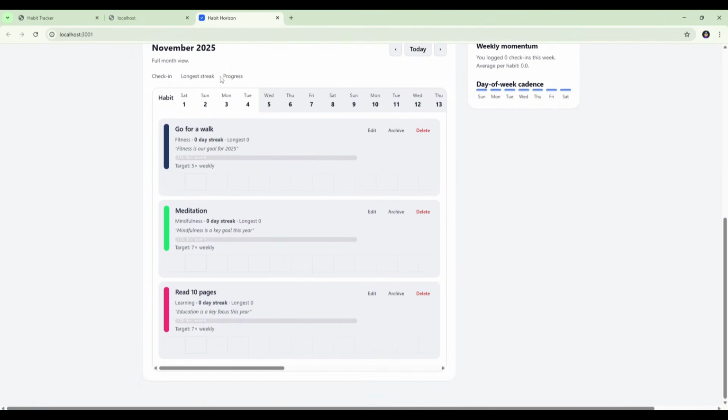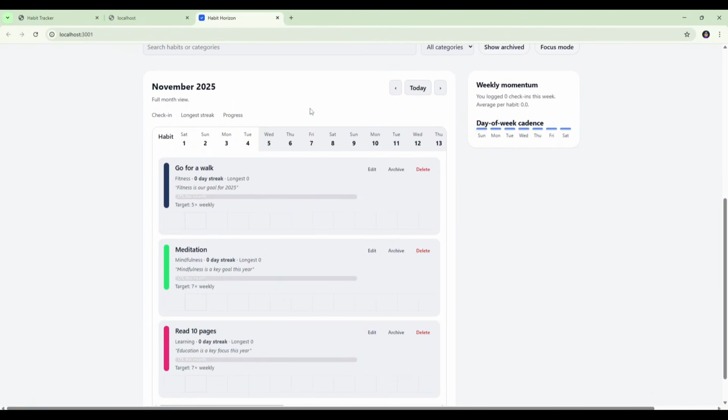So we can see here down the bottom now, we've got November 2025 as the calendar, the full month view. We can see today, if we hit across, that's going to change the month to December, January. If I click today, it flicks back here. We can see for each habit, we have 0-day streak, longest 0. We've got what our reminder is here as well. Our target is 5 times weekly. We can see that we can only tick, so for today's box, so if I tick that, it's saying 50% this month.